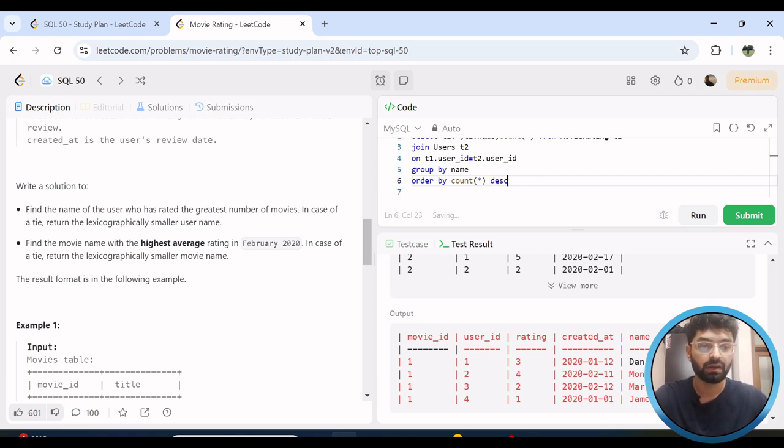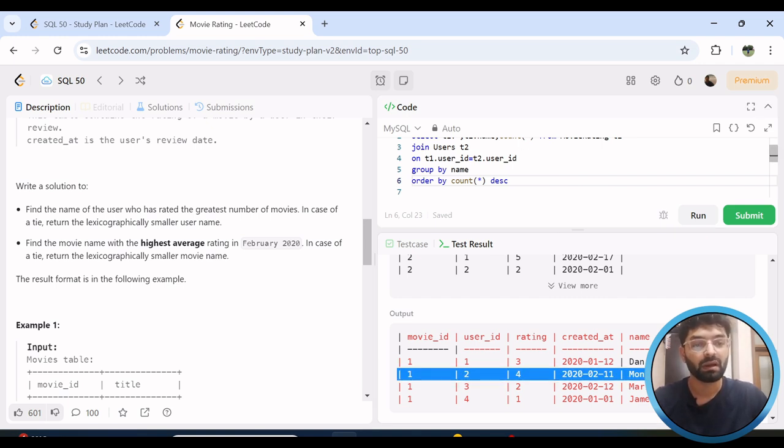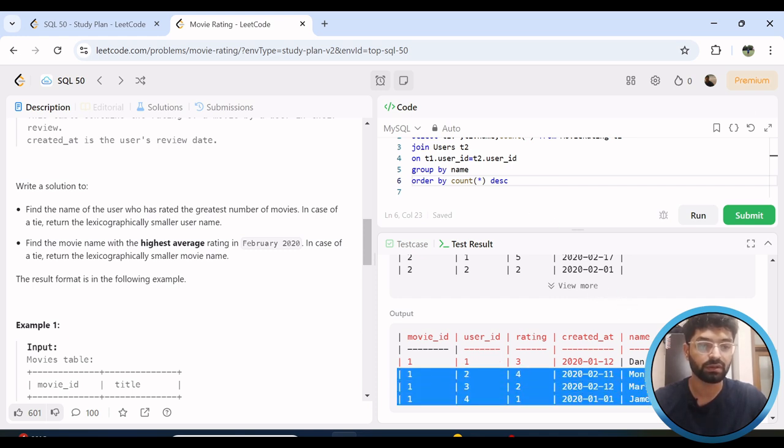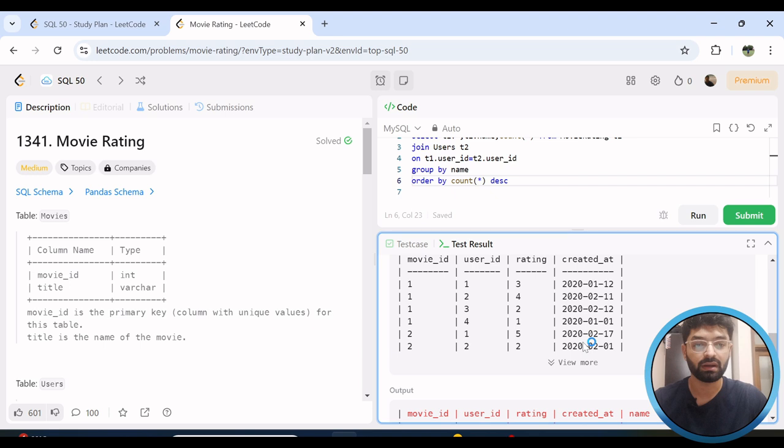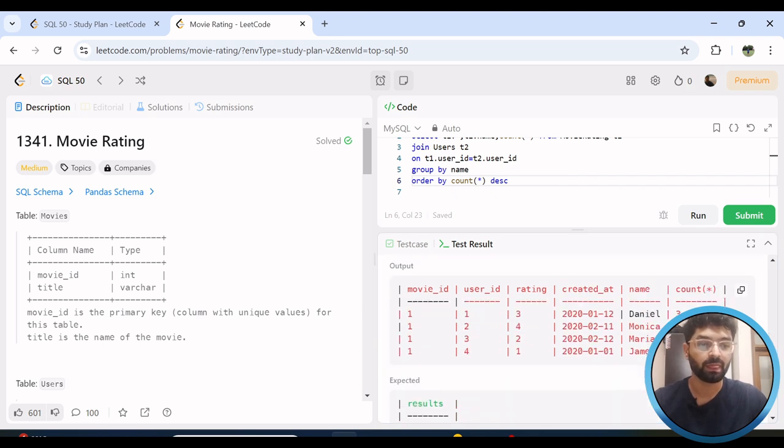So you want the one who has rated movies the most number of times to come first, and then the one who has rated a smaller number of times, the least number of times. So if you see here, you run this function. It arranges the count into descending order, right? So you get this, right?